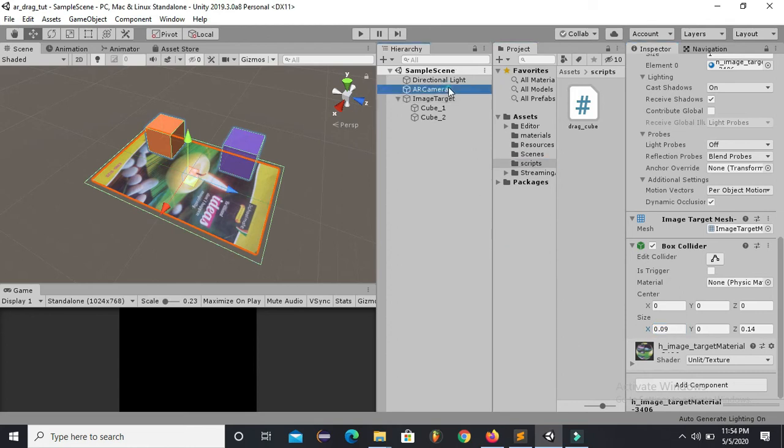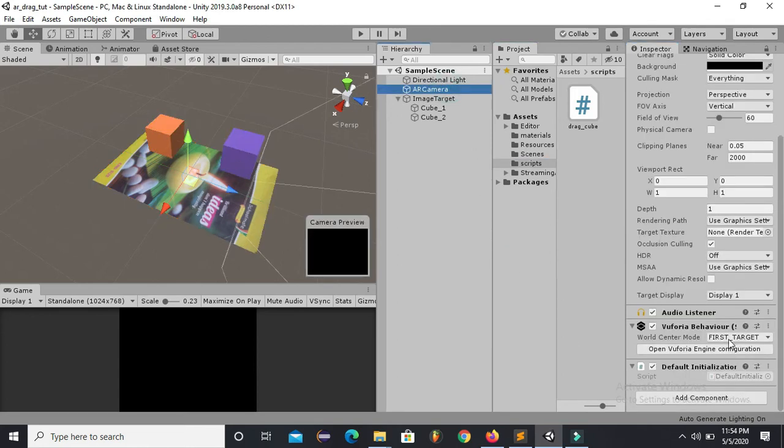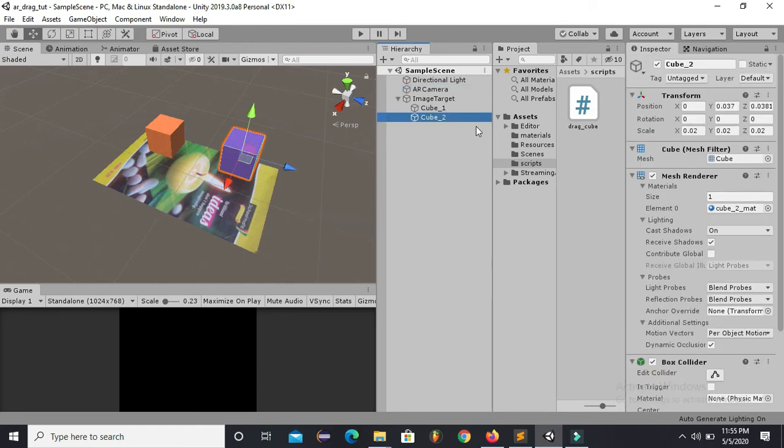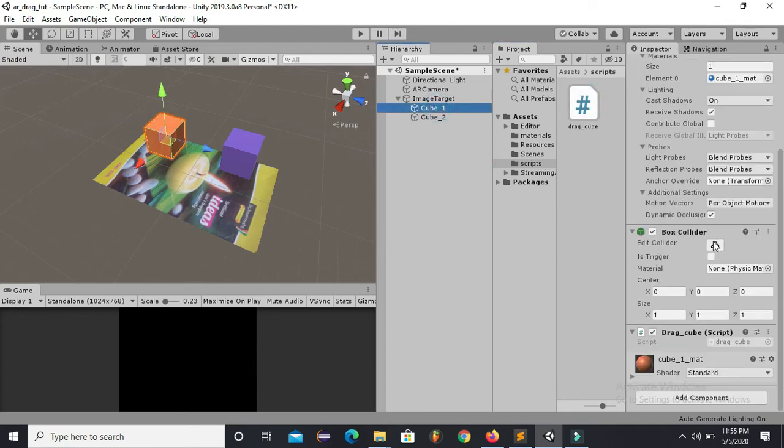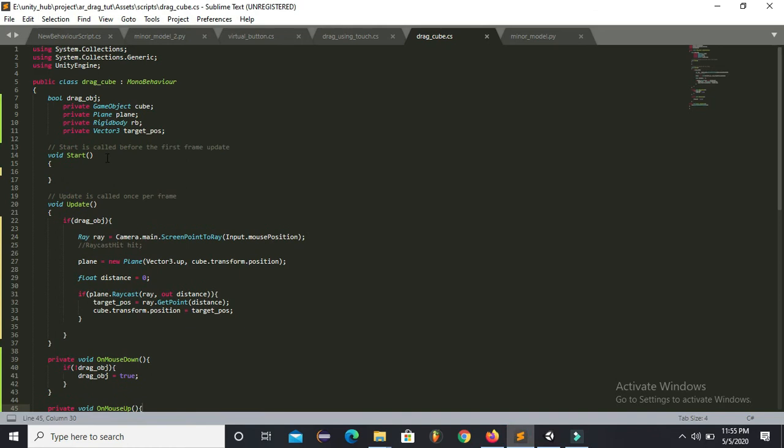First of all I want to tell you that if you keep your world center mode at device, then your game objects will fall down whenever you run this. So make sure that you set this world center mode to the first target if you do not want these game objects to fall. And now I will attach this script to both the cubes. I have to go back to Sublime and I have to make this game object public.